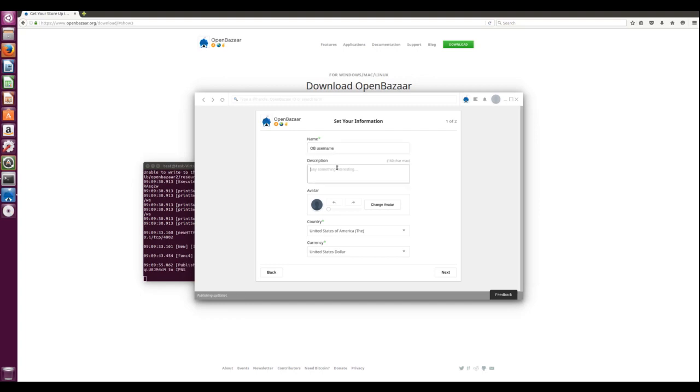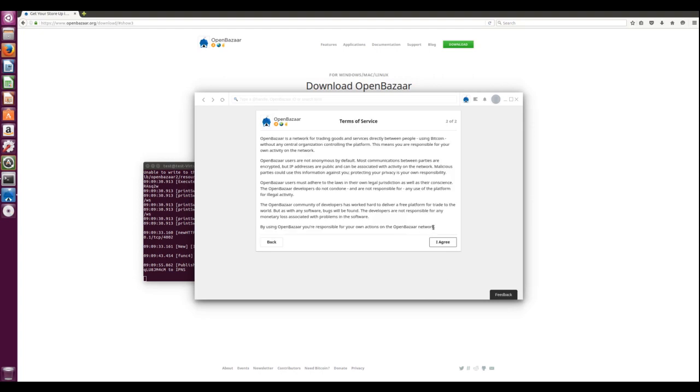Describe yourself. Choose an avatar. And choose your country and currency. Then click Next. Read the terms of service, and if you agree, click I agree.